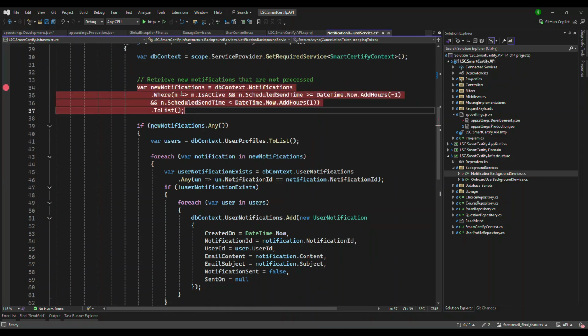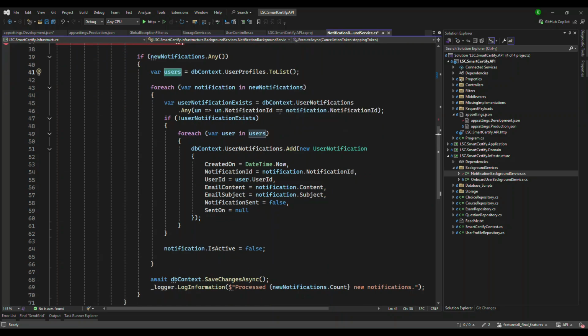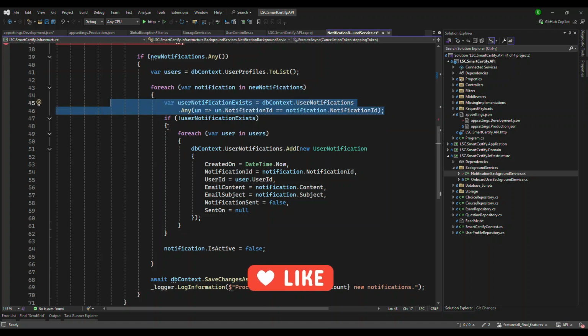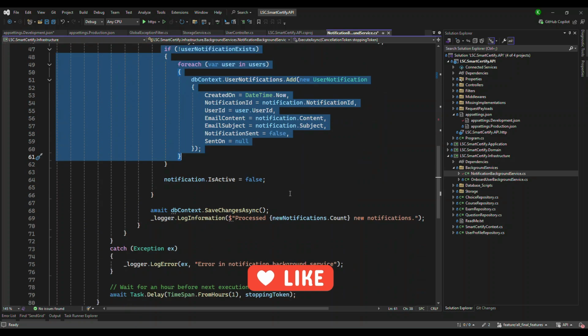So once it has the record, if there is any record, it is going to get all the user profiles information, like every single user in the database. Then it is going to go through each notification, and if there is no record inserted into the new table, it is going to insert this table content here. That is what it is going to do.